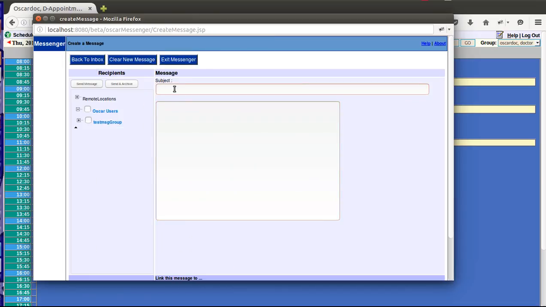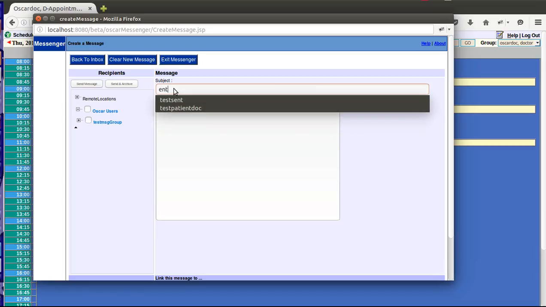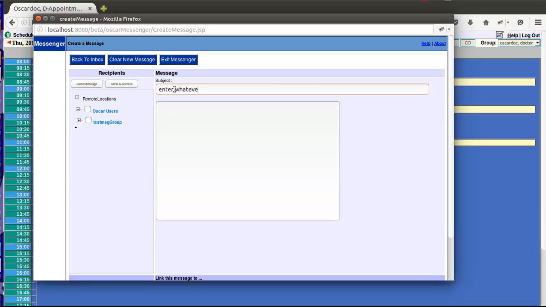You can enter whatever here as a subject, your big long body of text. I'm just going to say text. Then you can select, they're like contact groups in a sense. So you can select all of them, or you can select just one. We'll select just one.